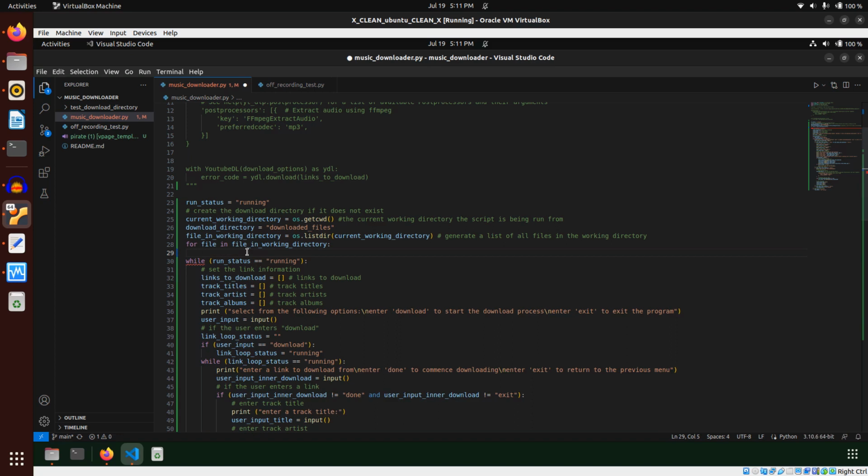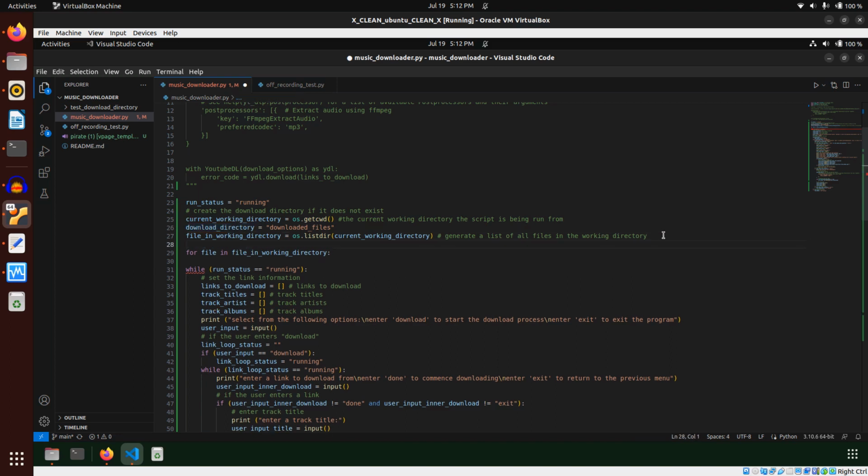Now, I need to check if this directory here exists. So I need to first keep track of whether or not that directory exists. So one way I can do this is pretty simple. And I'm going to do this. I'm going to make a variable, call it download directory exists, and I'm going to, for now, call it false.